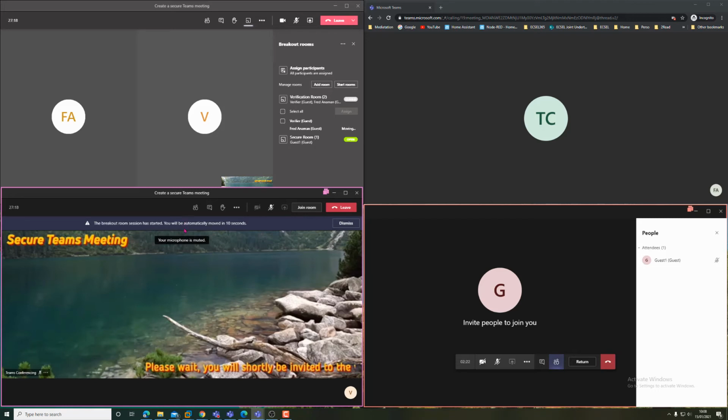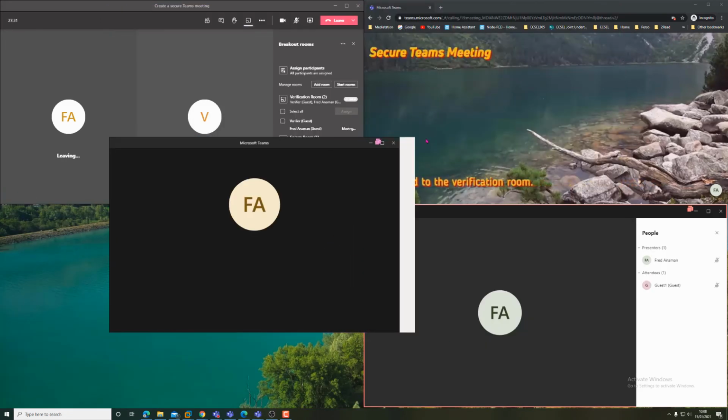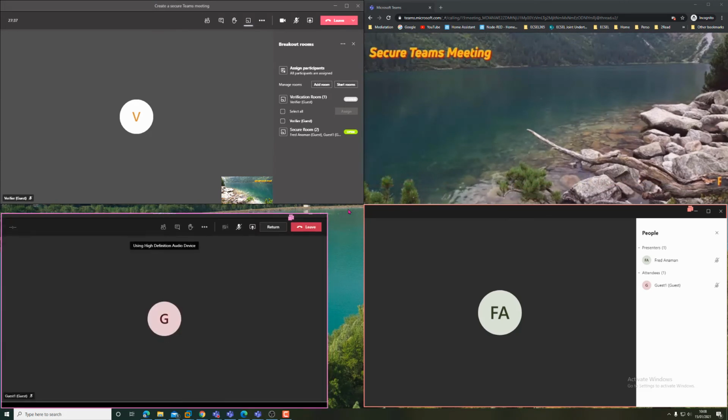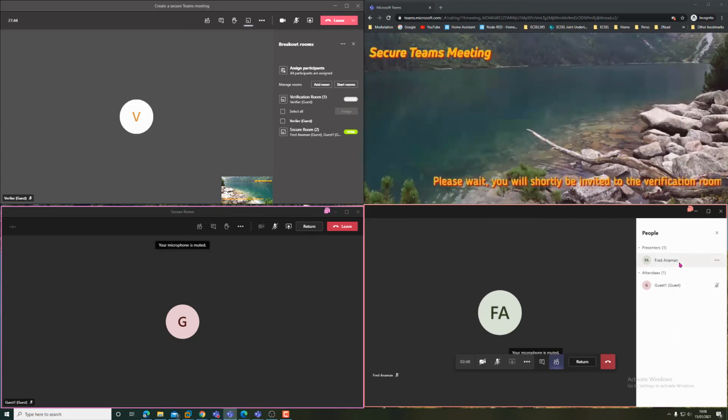So again, he's going to be prompted. And here, as you can see, he's joined the secure meeting space here. And now this process can be repeated for all the participants of the meeting. A verification process happens, and then they move to the secure room.